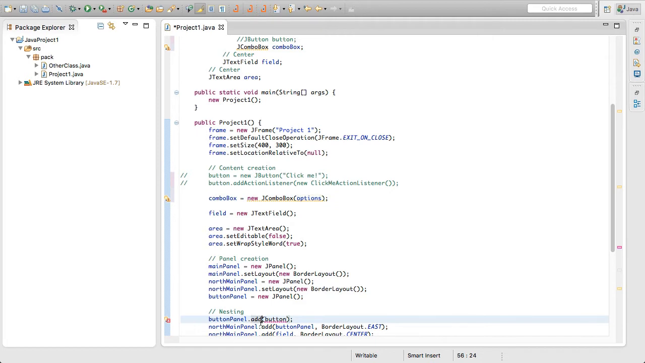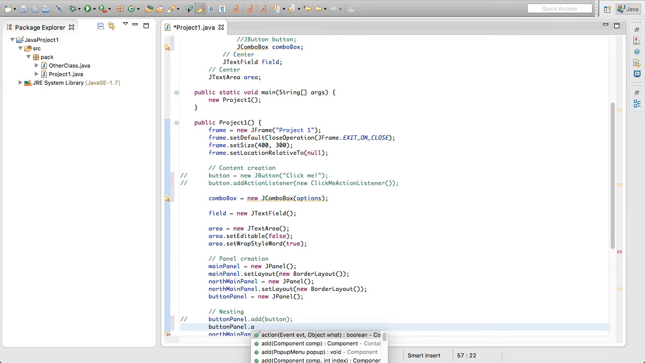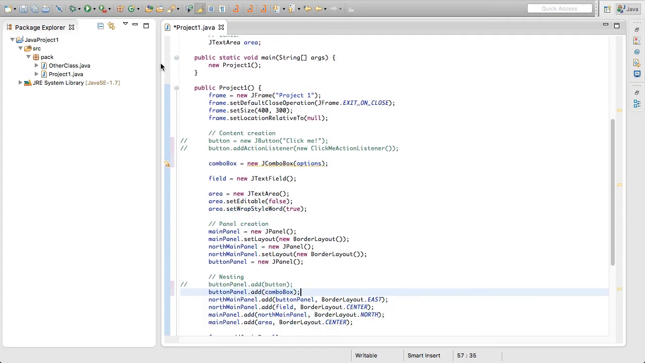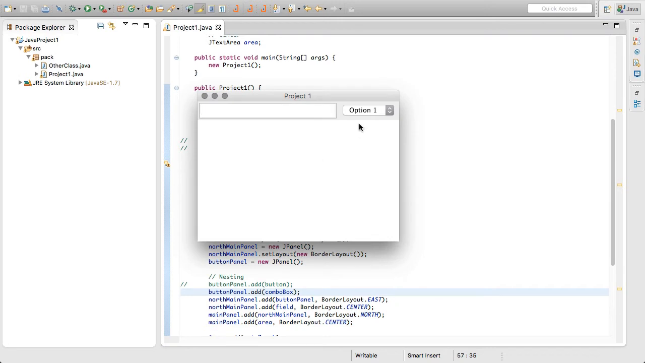So instead of adding the button to the button panel, we're going to go button panel dot, and then we're going to wait for this to load, add, and then we're going to add a component, and that's going to be the combo box, and then a semicolon on the end. So now, if we save that, and then we run that, basically it's going to put a little combo box with those options in the drop down in the button panel for us to see. So there we go.